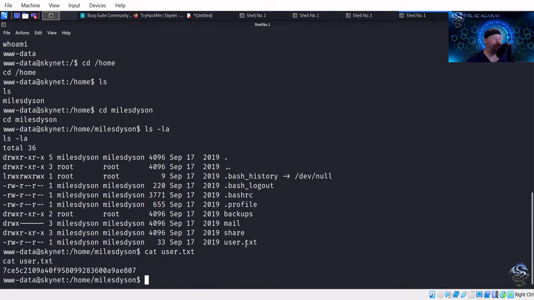All right, so now we got the user flag, but old Miles here doesn't have any real privileges, doesn't have any root privileges at least.